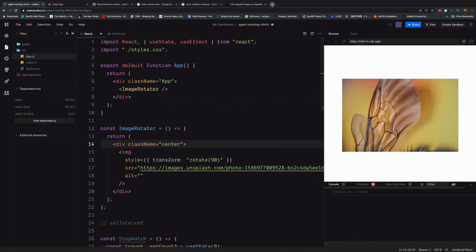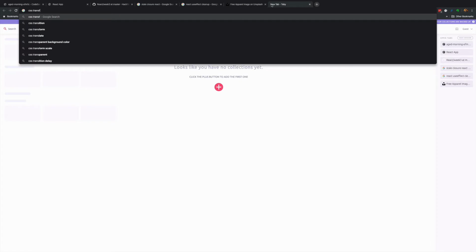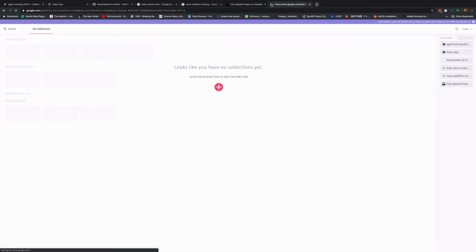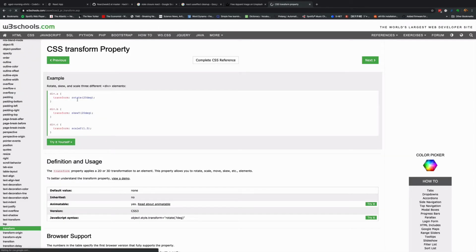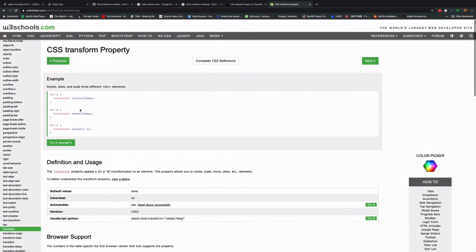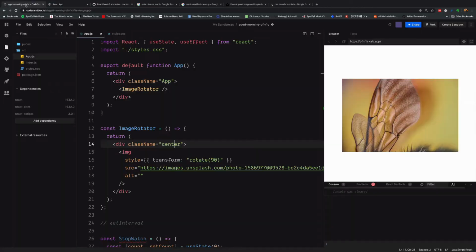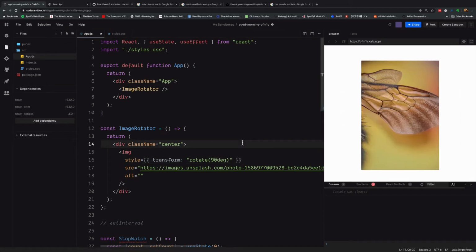Let's look up how the transform works. CSS transform rotate. But yeah, it's simply transform rotate, and you put the number of degrees that you want to rotate. So in this app, we're gonna go here and put the degree also. And now our image is rotated by 90 degrees, right? Similarly, I can go here and say 180 degrees.